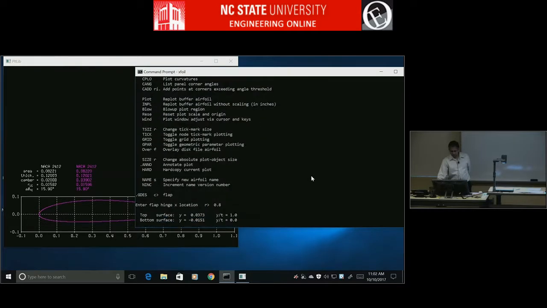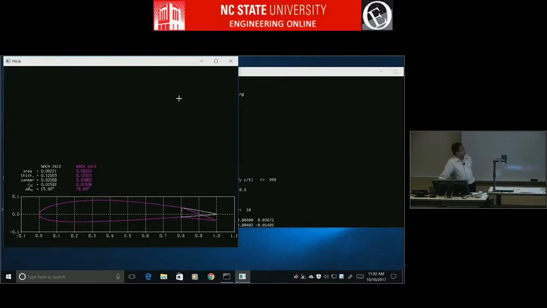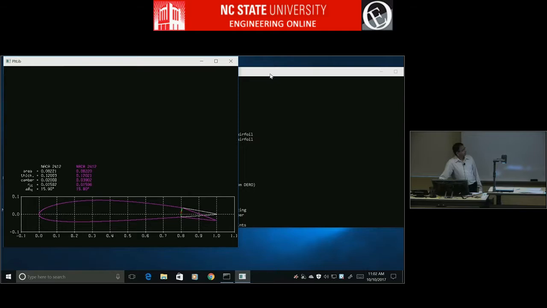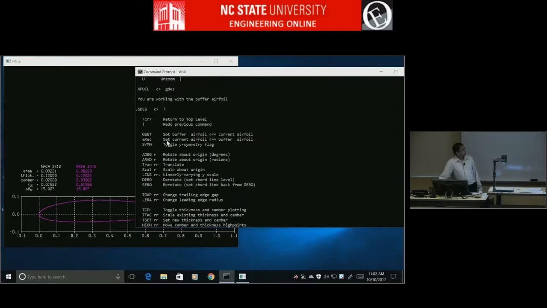Yeah, so right now it has not made the airfoil to this geometry. This is still the airfoil geometry, and it's telling you this is what is in the buffer. If you like it, you can say make that the airfoil, right? And so you have to do that. That's an important step. There's a command in this called EXEC. That will set the buffer airfoil to the current airfoil.